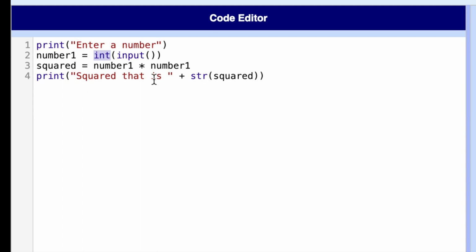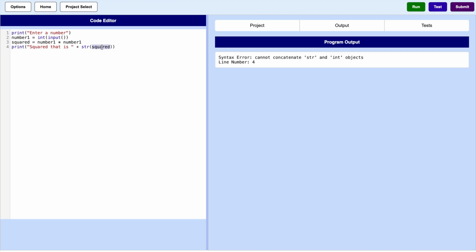And then if we want to output a value that is an integer to the screen and join it to a string, we can actually output integers as long as we're not joining them to a string. Then we need to use the str command and in brackets put the value that we want to output. Let's just test that, see if that works. I'm going to run the program, enter a number. Let's go with 10. 10 squared is 100, so that's what we should see in the output. And there we go. Squared, that is 100.